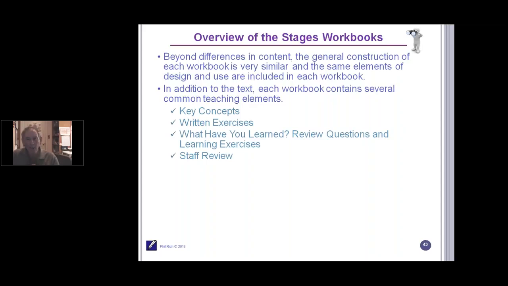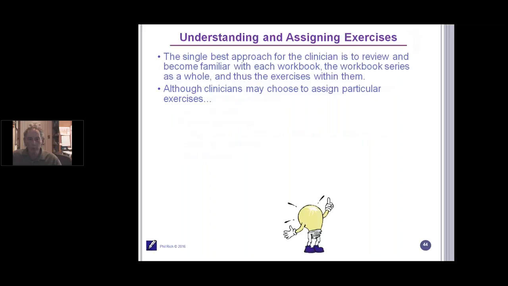Content is different. Key concepts. Throughout each chapter, we're going to come back to remind kids at periodic points, these are the things we're learning. These are the ideas that are key to this chapter. Written exercises, which are these assignments. What have you learned? Review questions and learning exercises. And if you choose to use it that way, a staff review.